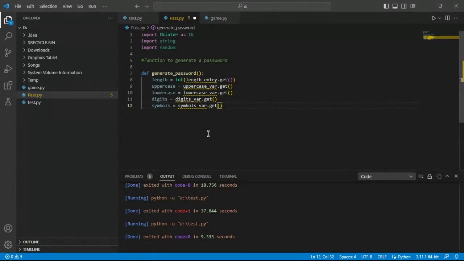Now we need to define the character sets as well, because here we haven't defined a character set like upper var dot get. So from where we need to get the values? For that we need to define as well. Here we will say define the character set. Okay, here we are going to define the character sets.